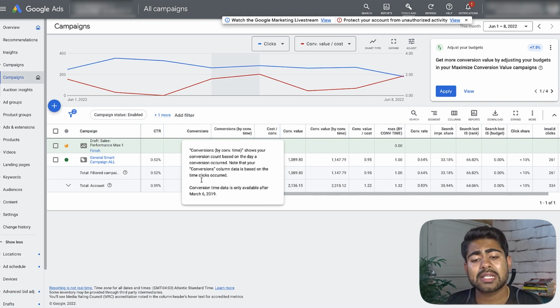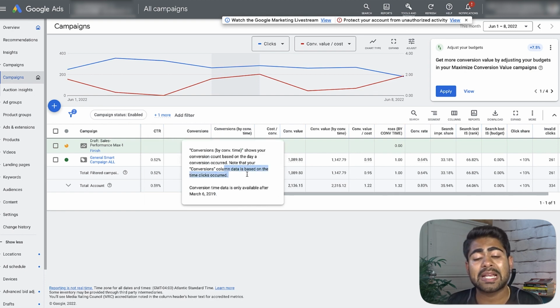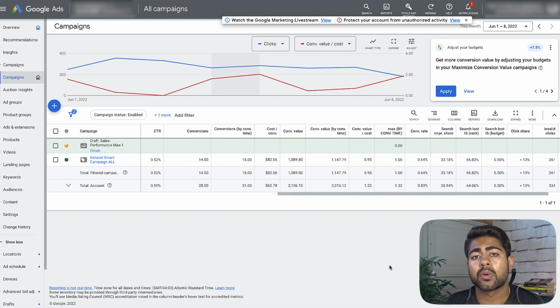So as you can see, this conversions column, meaning the main conversions column right over here, is basically fully based on the time the click occurred, whereas this column is based on the time the sale occurred. So there's a huge difference in this, even though the wording might be a little bit confusing for you. Just know that this is a bit more accurate than this column, and hence why I like to add both of these, because it lets me know exactly where my campaigns are standing, and I like to kind of take the average of these two.